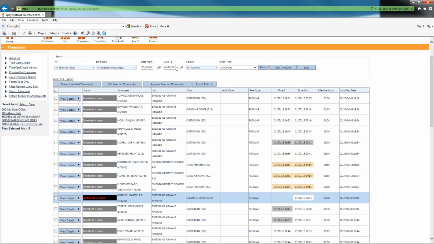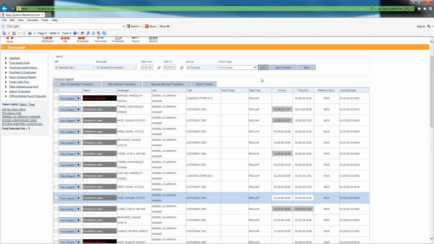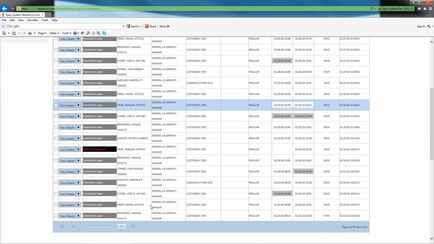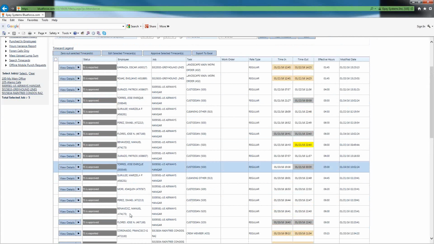So let me do this. Let me go back. I'm not going to use today's date. Let me go back to earlier in the week. Let's see if I can find some punches that have been changed. So the first page here looks all right. And lo and behold, there's one yellow one right there. Let me just circle it so everyone can see it. That yellow punch right here is a punch that was manually added. From this screen, you know that it was manually added because of the color yellow.